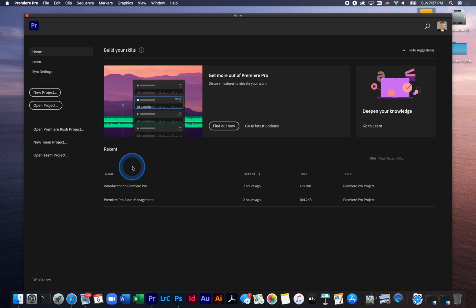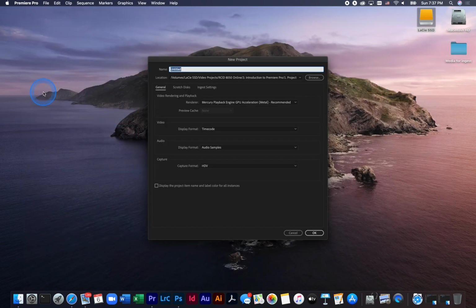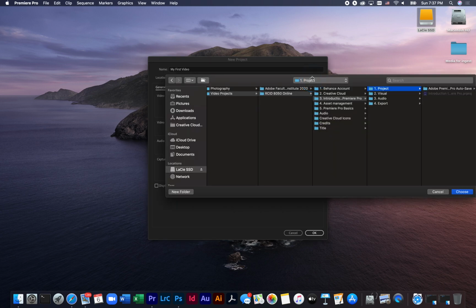When you open up Premiere, there is an option right at the start to start a new project or open an existing project if you want to continue working. We're going to select New Project, and then we're going to name our project. And we have to determine where to store the files associated with this project and where to find the source files. So we're going to browse to the correct folder that I have already set up.